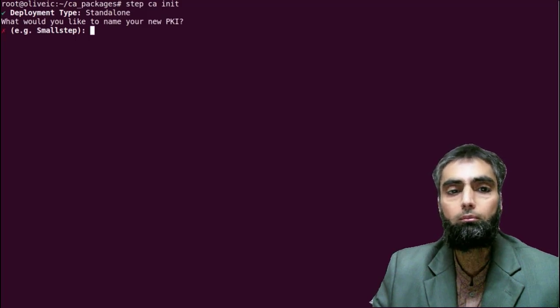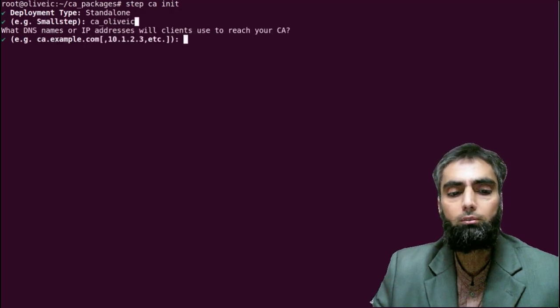And now, once the standalone mode is selected, we need to specify the name of the server. The name of the server could be anything, but we will use here CA underscore Olivik, which is just a name that we are using for this service. After providing the name, it asks for the specific URL or the IP address where this CA service will point to. We have a domain name, ca.polemic.com, where this service will be running. So just enter the URL where the specific CA will be running.